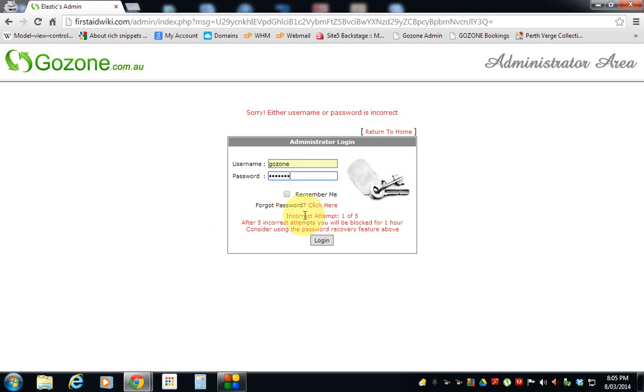Just one of our security features here showing you that you only get 5 attempts to log in, and this is a security feature for your site.